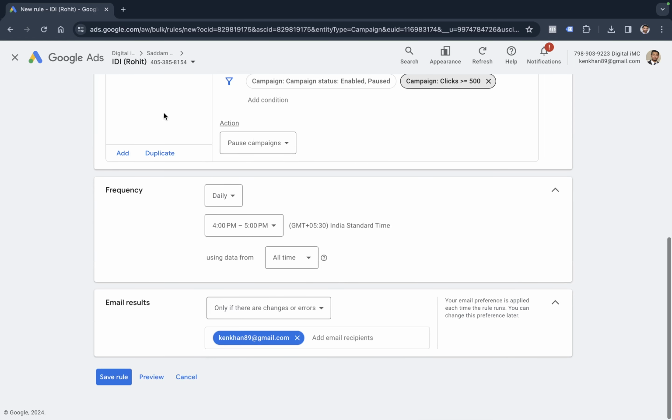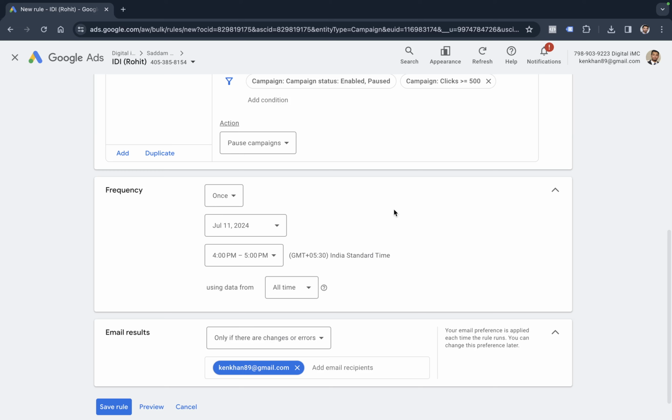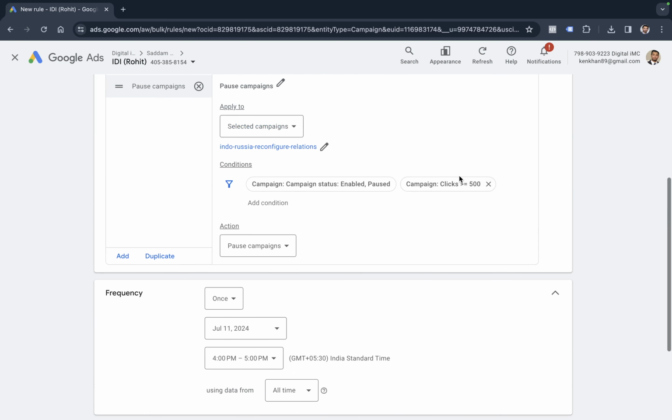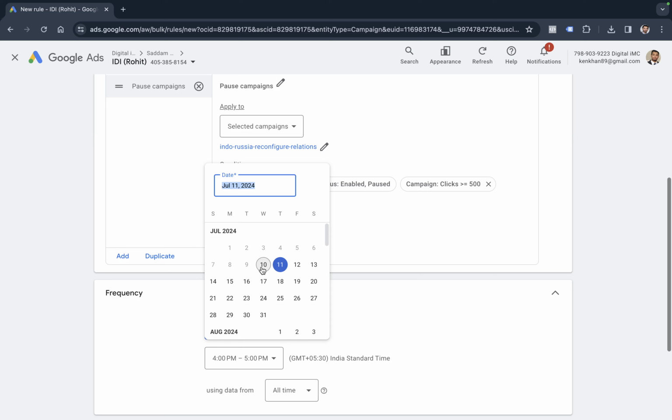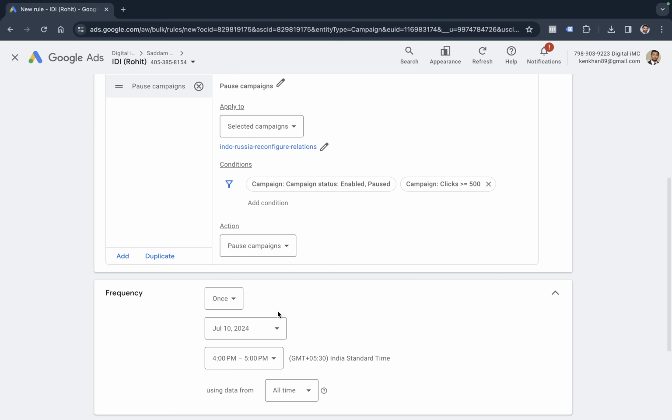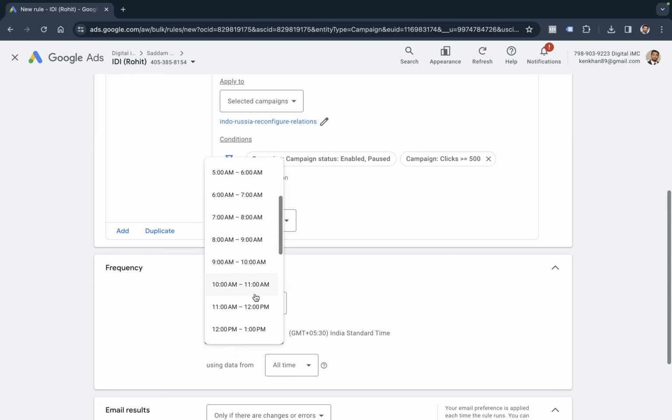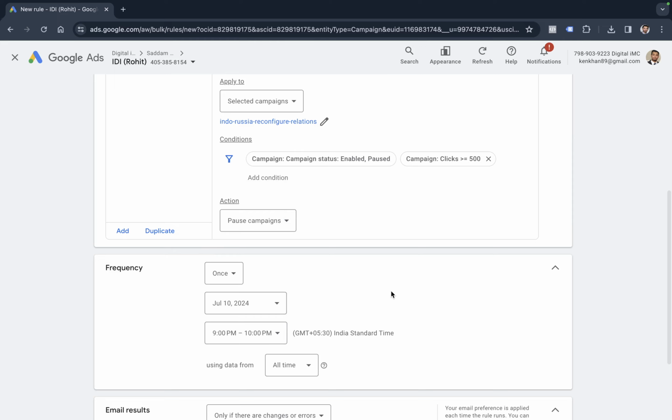I click on apply and now the question is, when do we run this rule? Do we run this rule on a daily basis, on an hourly basis, on a monthly basis, or do we simply run this rule once in a lifetime? So I'm going with this option of running this rule once because I'm pretty sure this campaign is going to receive the clicks somewhere today by the end of the day. So I'm going to choose this option of once, choosing a date of 10th of July. I guess it's 10th of July. That's right. And I'm going to run this rule somewhere around 9 p.m. to 10 p.m. in the night.